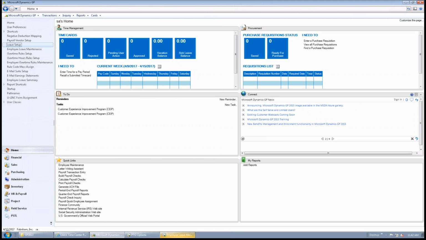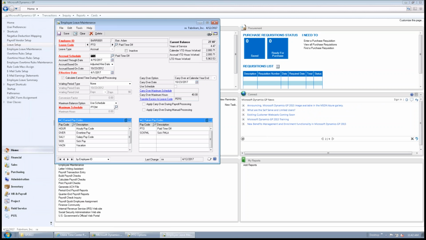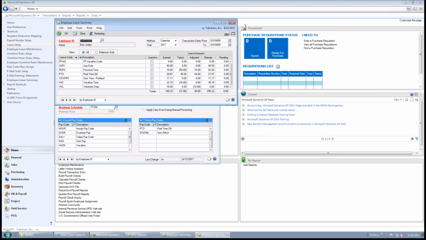Okay, going back to the employee card, employee leave maintenance, we can also get to an employee leave summary. That's something you don't have with the PTO Manager, but again, you only have the two options, so you can see that information on the employee card. This is going to show every leave code that is assigned to the employee, and over the time frame that is selected, which defaults to the current calendar year, how much time the employee's earned, how much they've taken, any adjustments that have been made, and of course the remaining balance. The pending time is any time that's in a waiting period that the employee doesn't have access to.